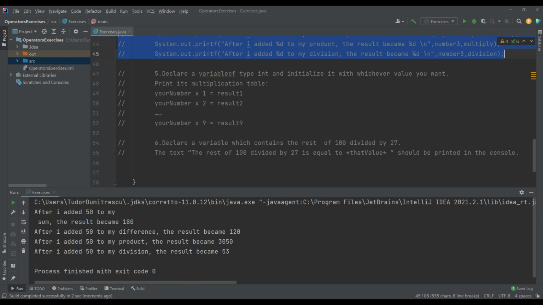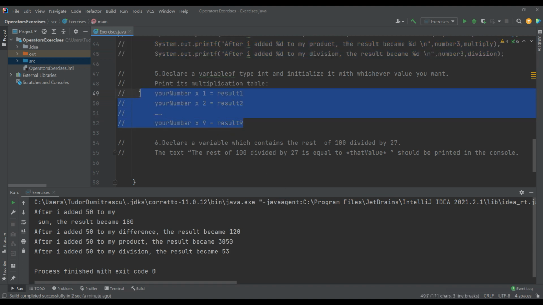Exercise 5. Declare a variable of type int and initialize it with whichever value you want. Print its multiplication table. The result should look like this. Pause this video and try, after which we will solve it together.